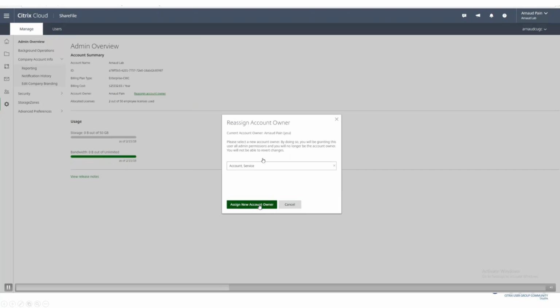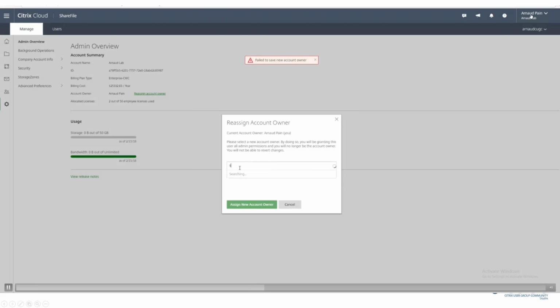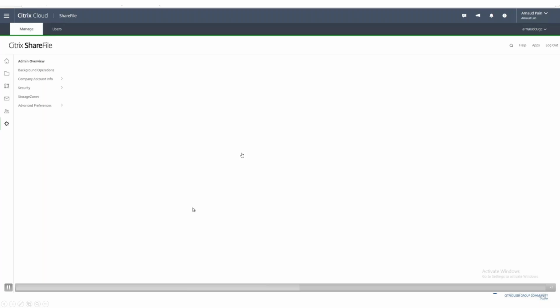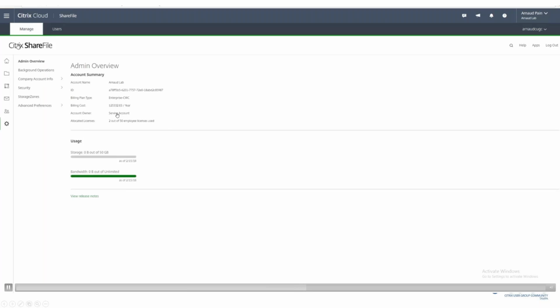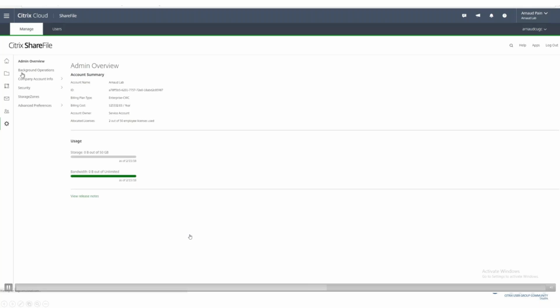Just to let you know why I did that: I was using a user account, so username and password, to connect here. And when I tried to use this user account, it was not working. The credentials were not recognized. So this is why I created this. As you can see right now, my account owner is the new one for the ShareFile part.